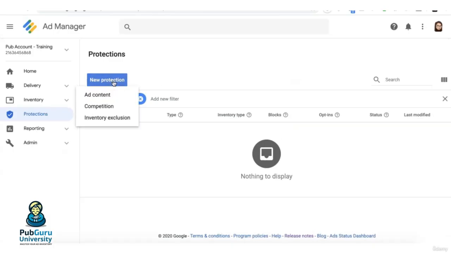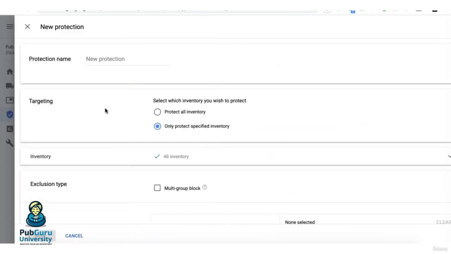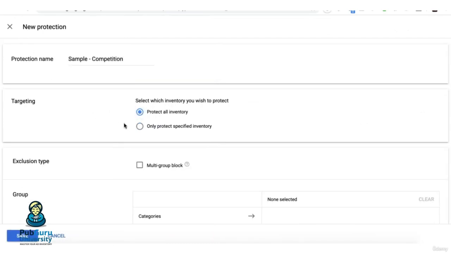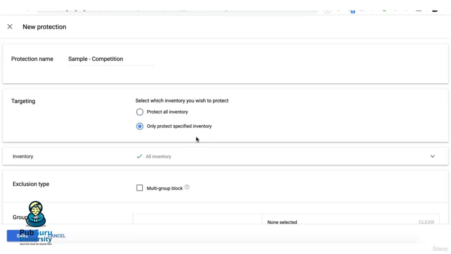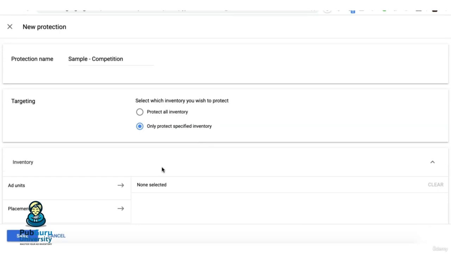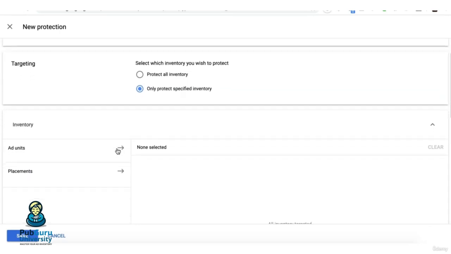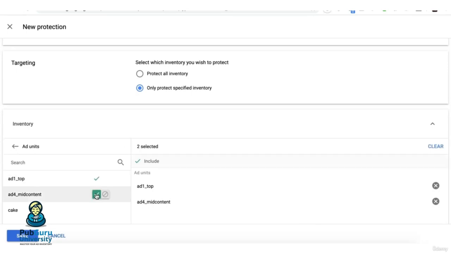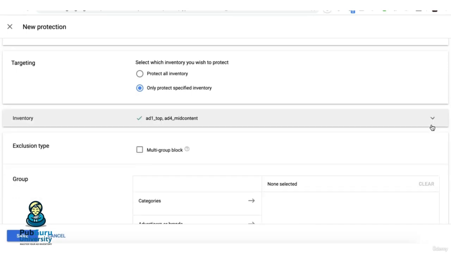The next type of protection is competition. Give your protection a name. For targeting, you can also protect all inventory or only target specific inventory. If you don't click here, it will target all inventory by default. If you'd like to specify your targeting here on certain ad units, select them.